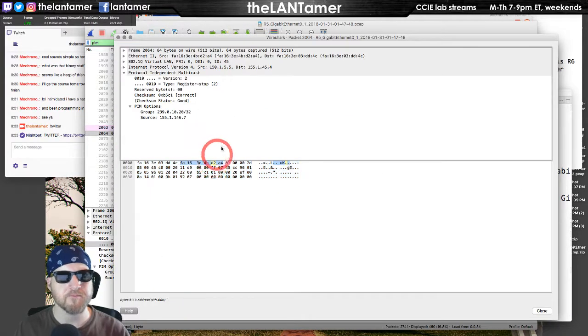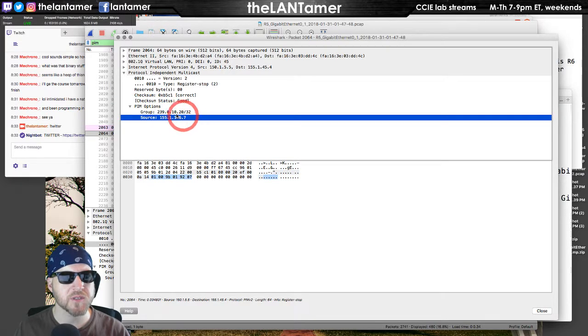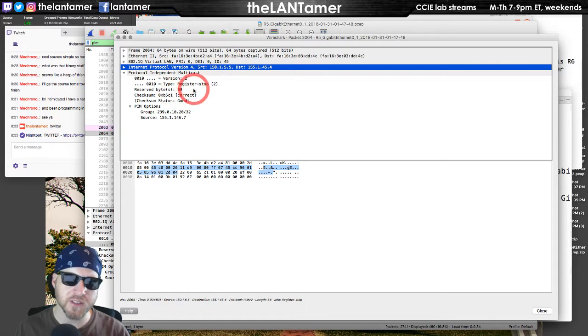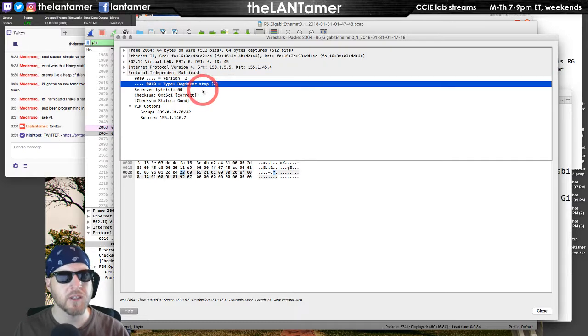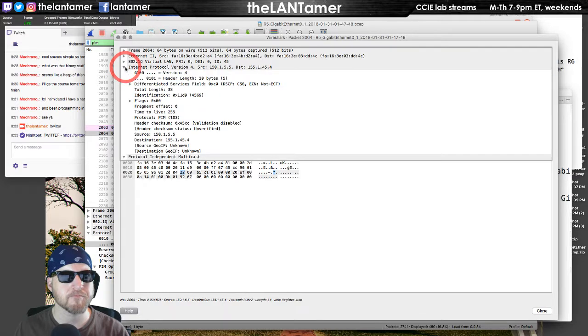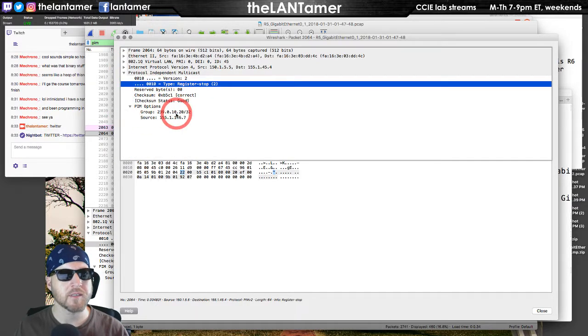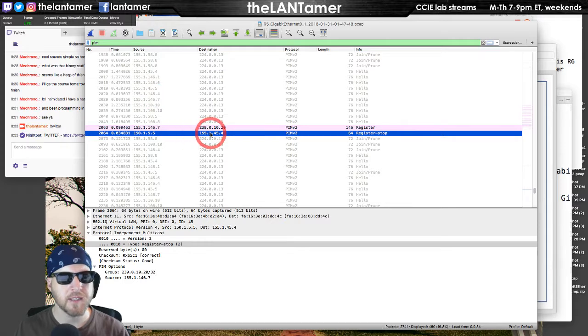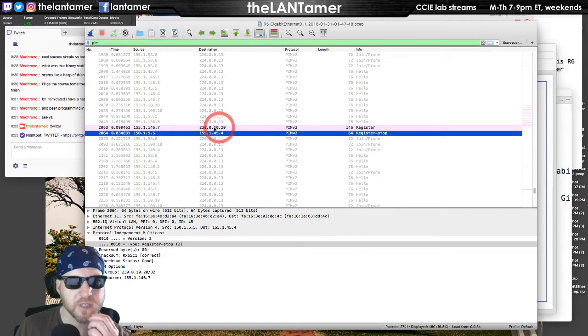Register stop. So this is saying for this group, this is the source IP. And he's sending it to router 4. He's saying you're trying to register on behalf of router 7. You are not allowed. Register stop. PIM protocol, yeah. Nice. Denied. So where did the register come in is the question.